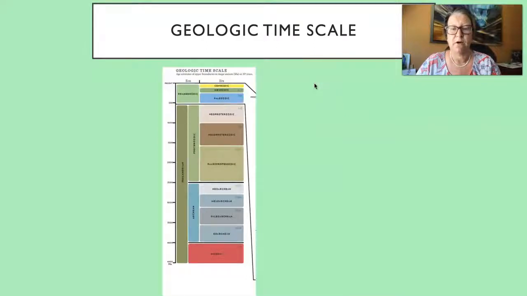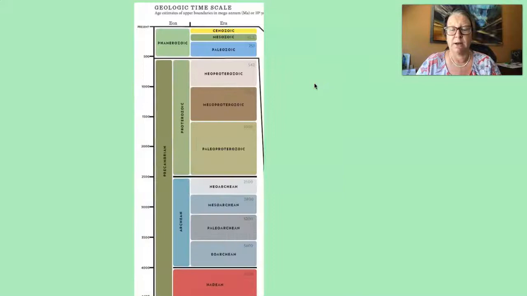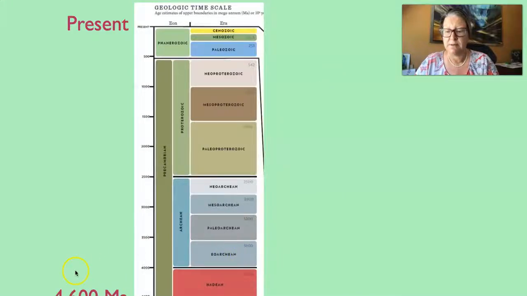So focusing now on all of the time scale, and I'm going to blow it up here. Well, this at the bottom is 4,600 million years ago. And I apologize for that being cut off, but that says 4,600 Ma. And at the top we have the present.